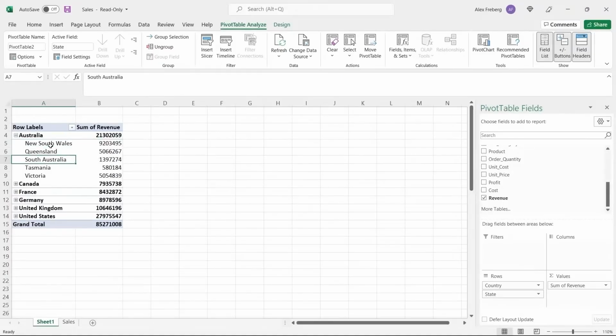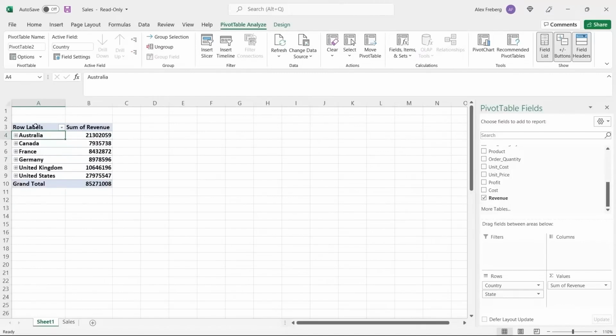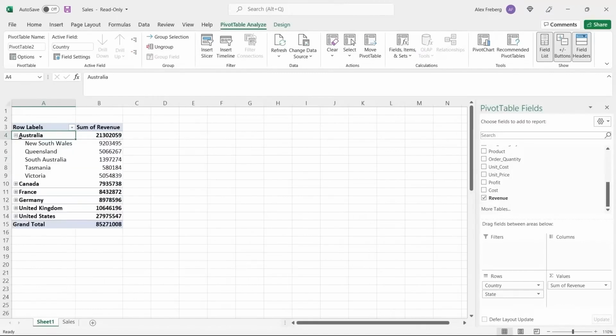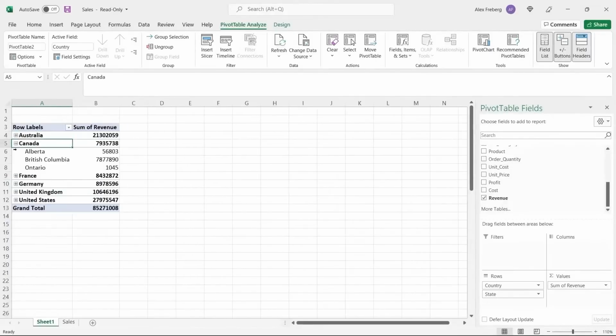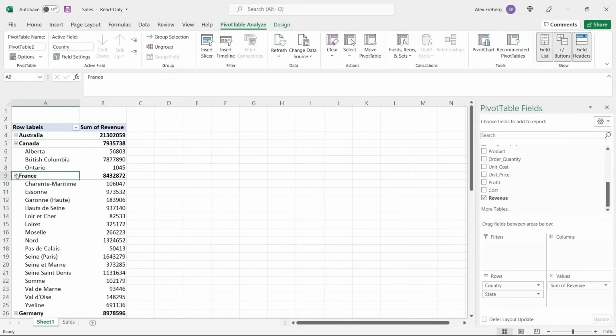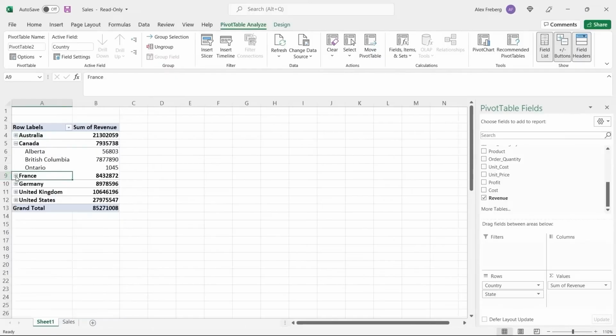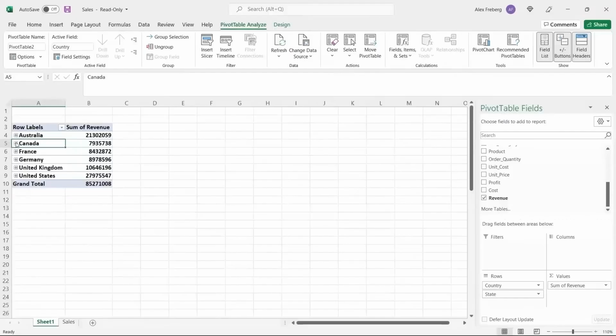So now we can break it down. We don't just have to look at Australia. We can now drill down even further to the actual state, is what they're calling it, within Australia. It's super useful, and you can do that for every single one. So we can look at Canada, we can look at France, and we can really drill down into the revenue for each of these countries as well as the states within them.